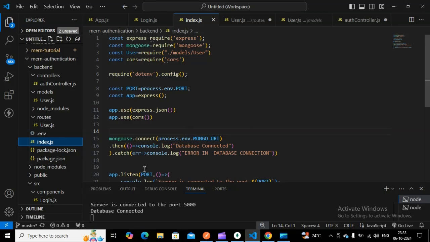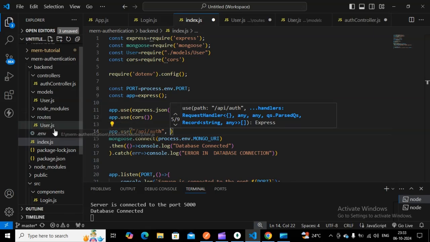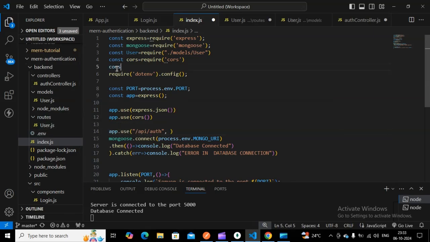So once we have connected to the database, we have to make a route for the registration. Here we have to use app.use, and in this we have to mention the route path. So I have to give /api/auth, this is for authentication. You can give any path here. I also have to mention the route and user here, and import that package.